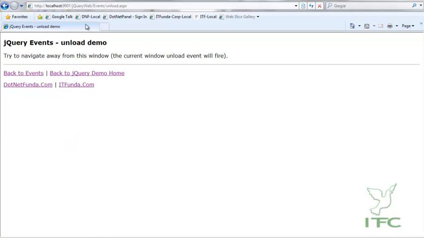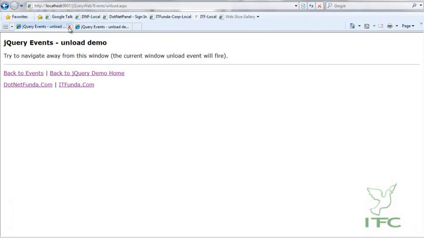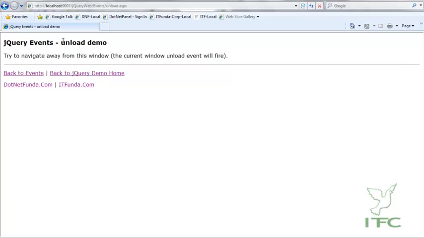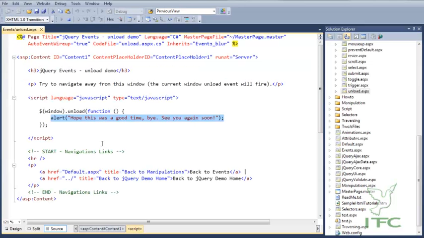Unload, and let me open another tab. Whenever I try to close this particular tab, see what is happening. Hope this was a good time, bye, see you again, and this tab will be closed. So that was the example of the unload method.